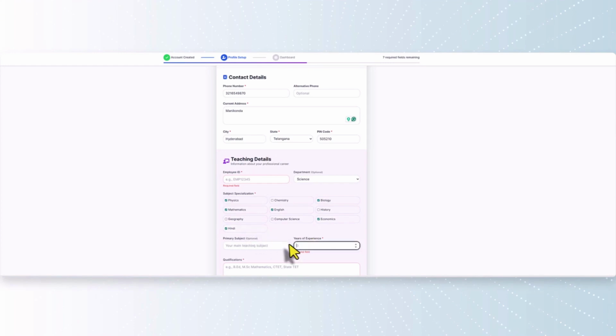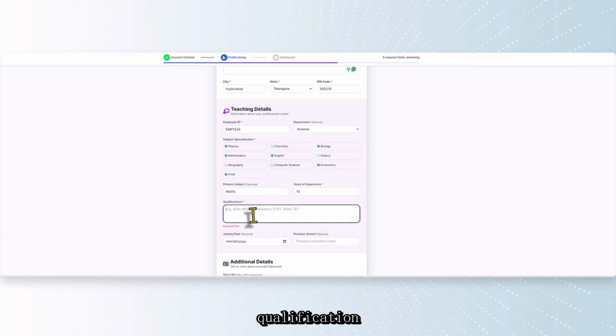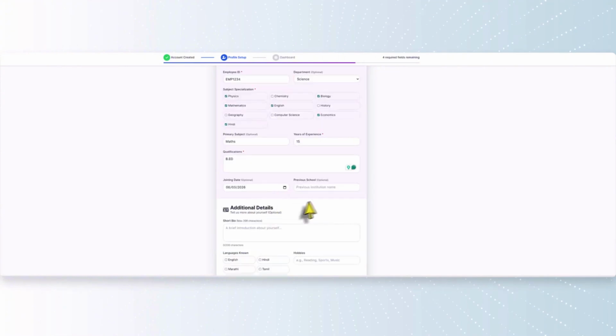You can enter experience, such as 15 years. The teaching subject can be selected, the primary subject, for example, math. You can enter the qualification, the date of joining, the school, and a previous school name. Please note that I am using dummy data here for demonstration.